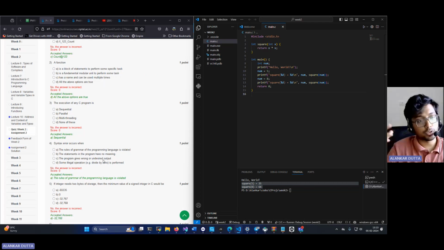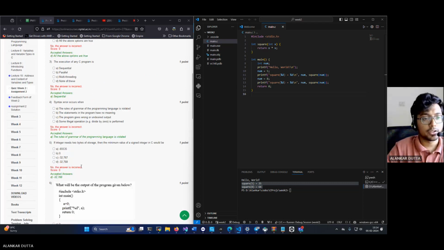So the program is going to compile for the specific case. But you will encounter an error when the program is running with the choice of B, because you are doing A by B, and that will give you an error. So that's the runtime error. To summarize, a syntax error occurs when the rules of grammar of the programming language are violated, which is option A.